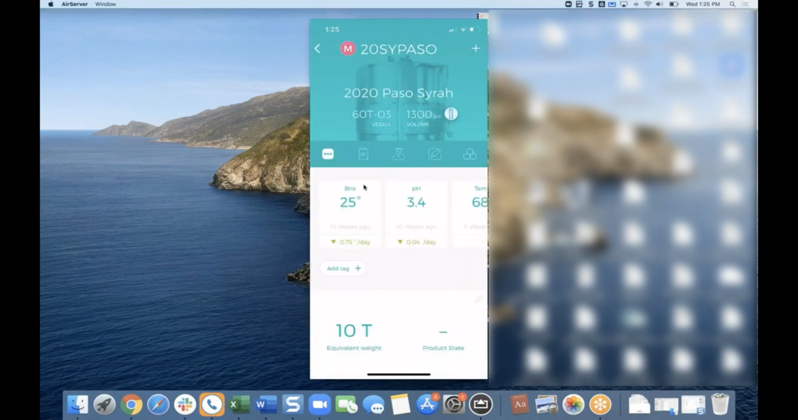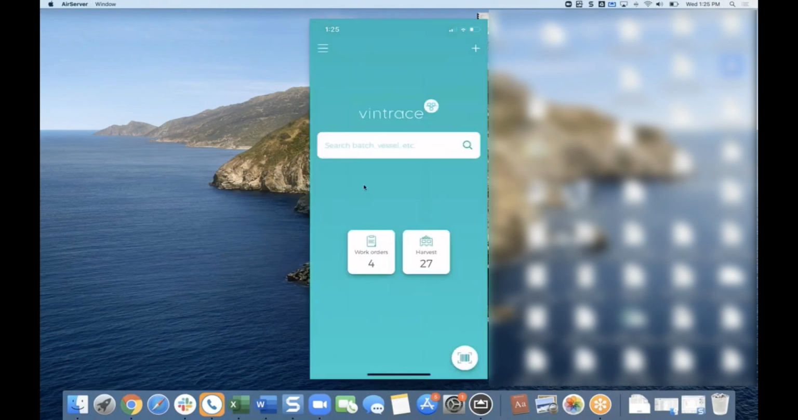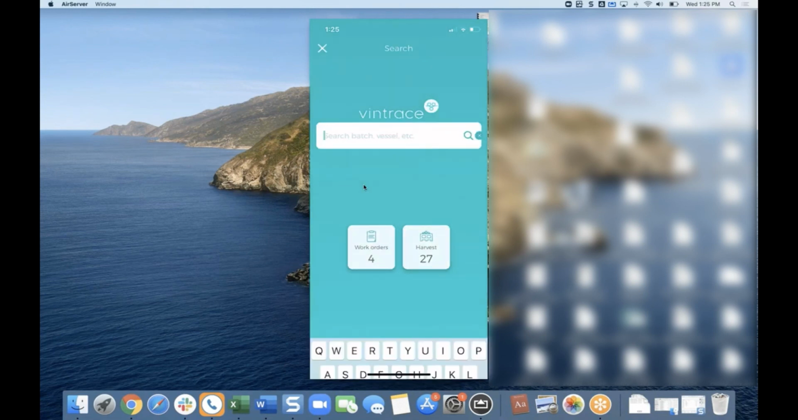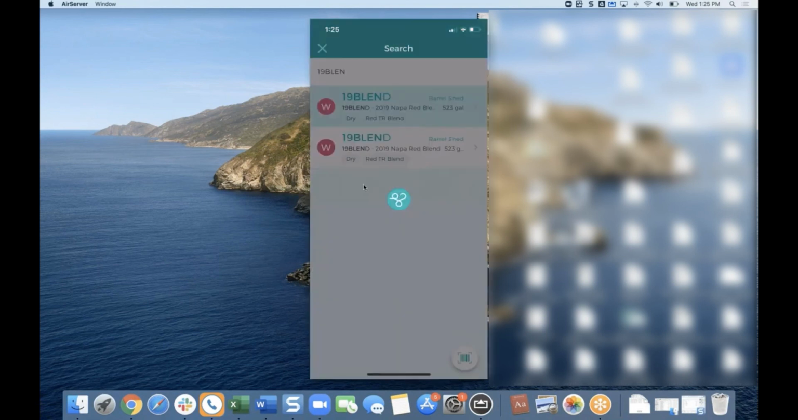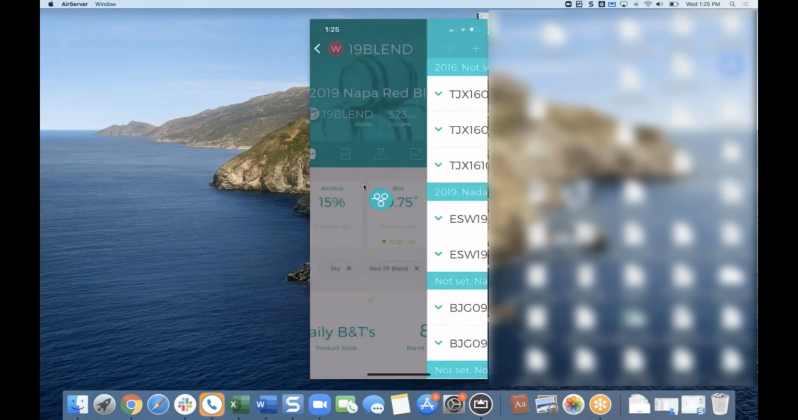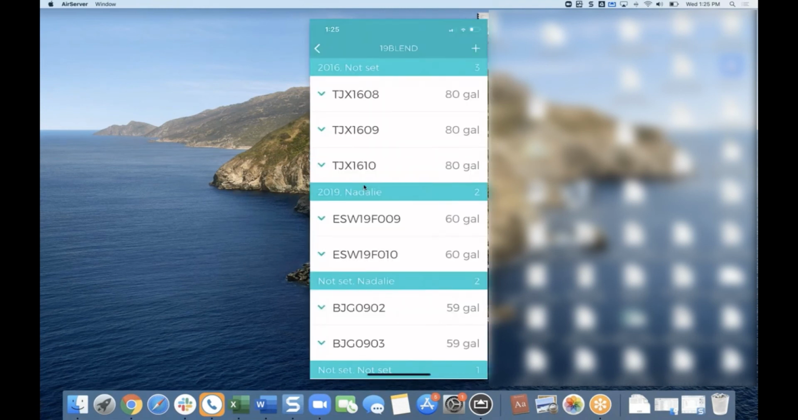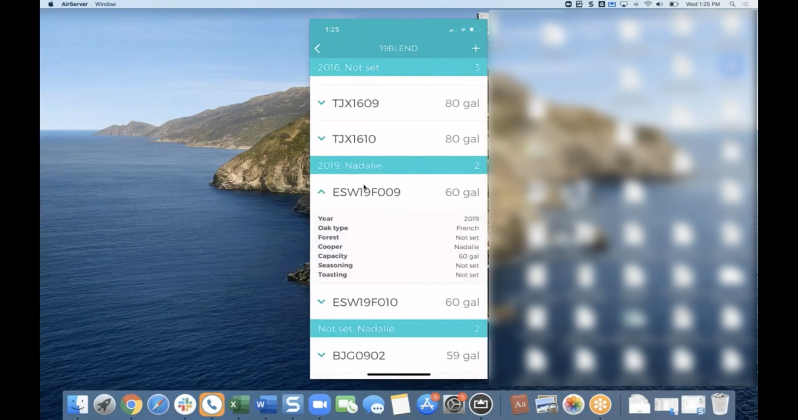Alrighty. I think that is everything I have to show you for the app. Let me show you the barrels on this blend. We'll pull up the phone a little bit to do some scanning, but also from the app, if you click on the 3 little dots, the 3 little barrels, it'll give you the barrel breakdown, and then you can select to see the cooper, the forest, oak type, all that information about the barrel group from the app.